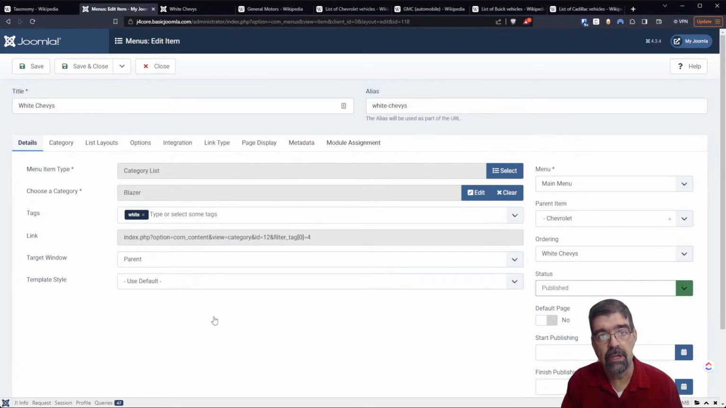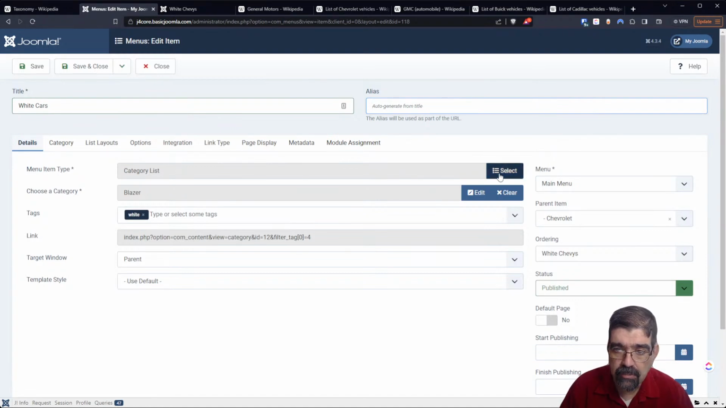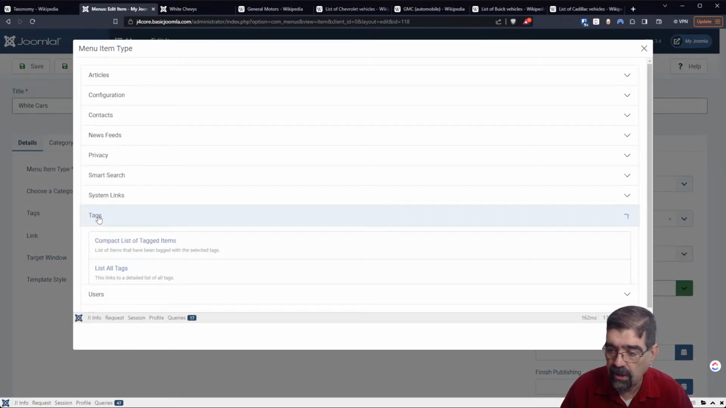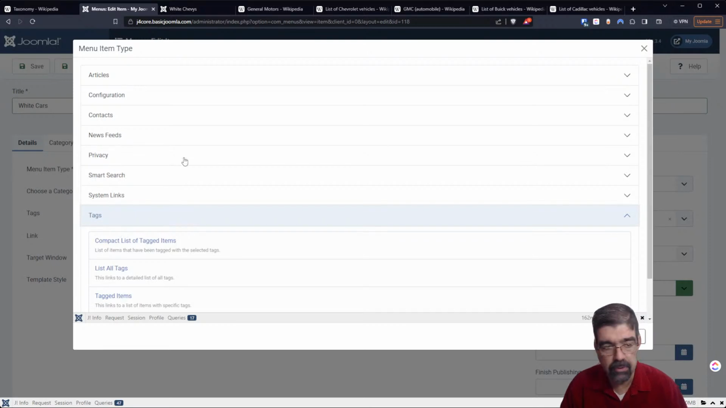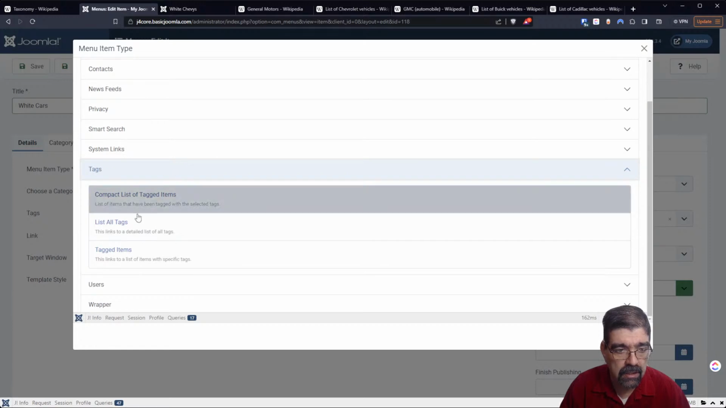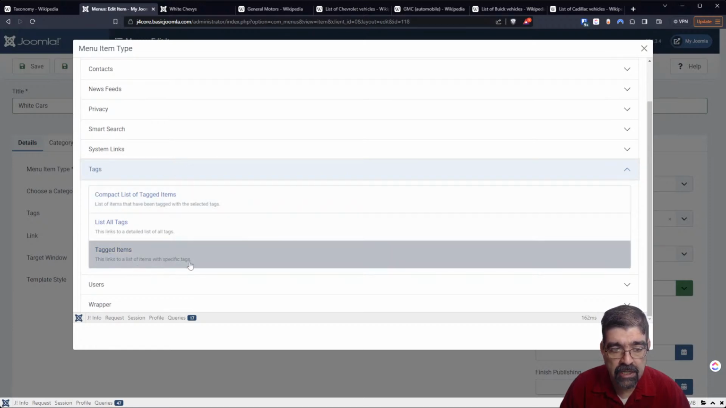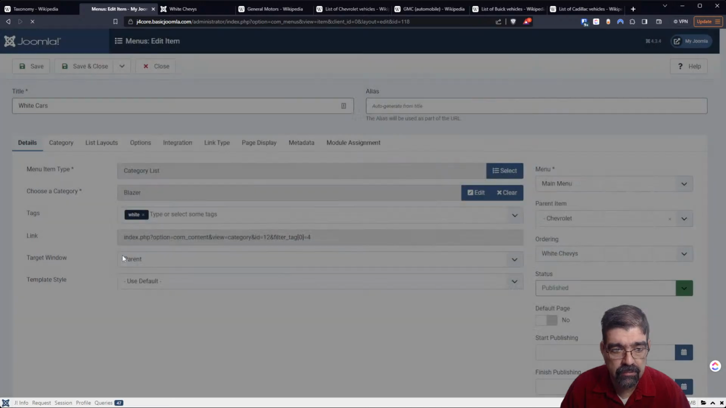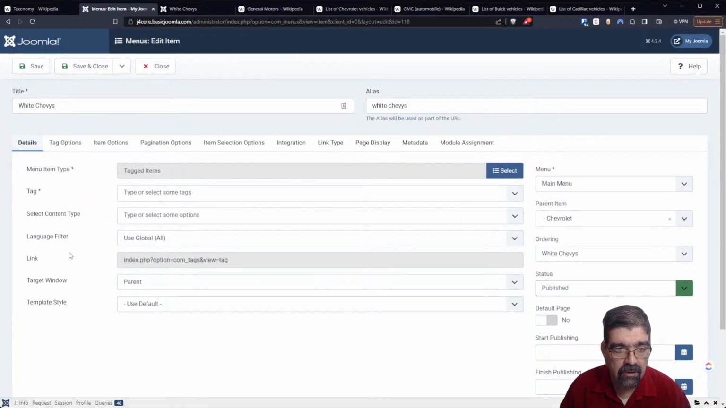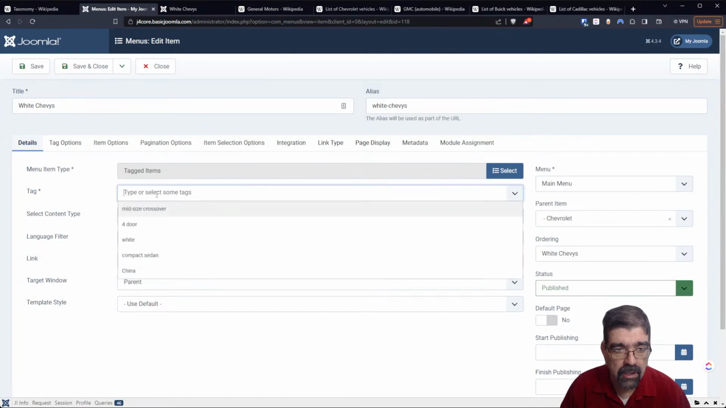But in this case, since I'm not using any of that as a core Joomla site, I can do that. Let's call this white cars. Now I definitely want to change the alias here because I'm not saving it. But the menu, I'm not going to save as here. The menu type, let's forget about category list, and as Ivor moved and Bjorn seconded, let's go to this link to a list of items with specific tags, so tagged items. Now, the tag that we can look for is white.